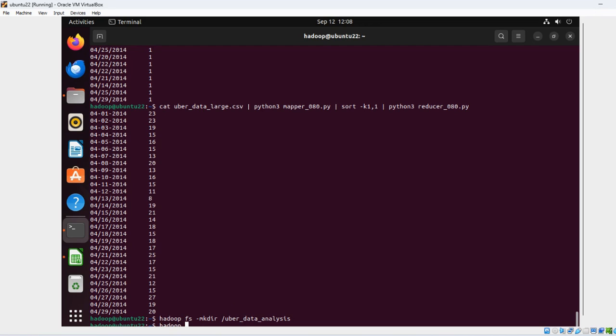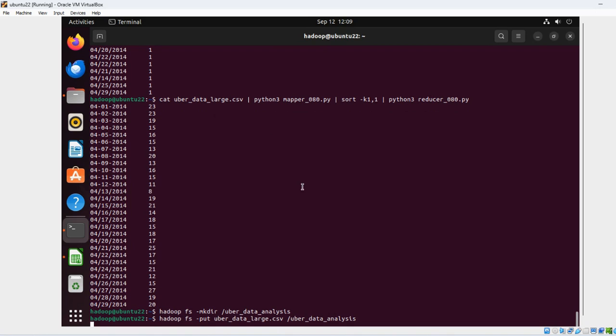Now we'll place this input file in this directory. You'll give the CSV file name and the directory name where you want to place it. So now you can find your dataset in that directory. Now we can run the mapper function and also the reducer function using a streaming jar file.